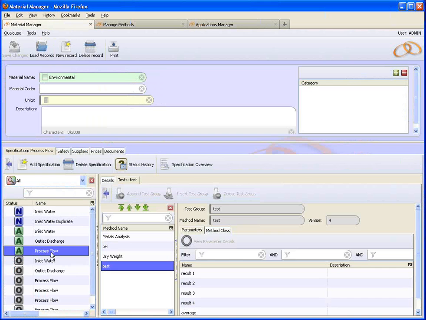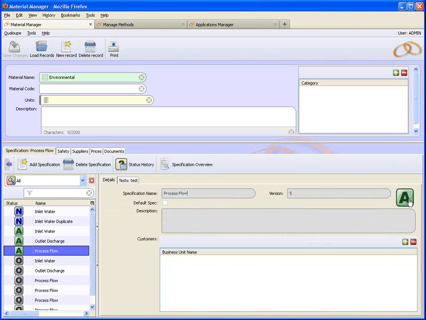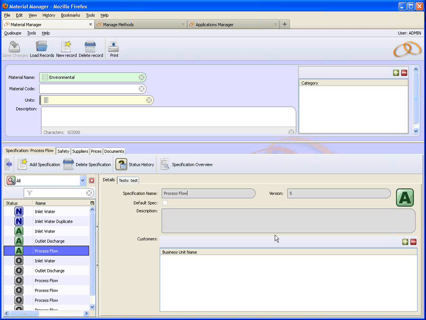You can quickly create new versions with the up-to-date methods in by using Materials Specifications Multi-Approve, or you can just click on the status. If it's an H, set it back to A, and it will automatically drag through the new method versions in that case as well.